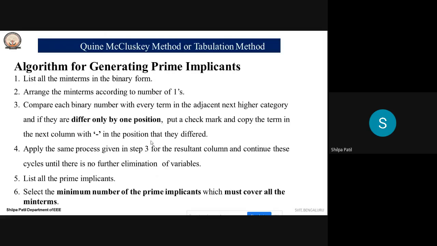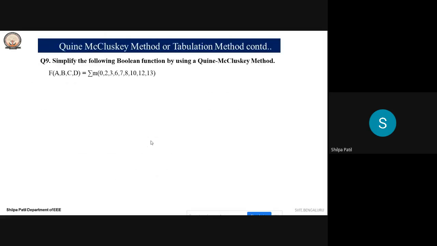Now let's take the first problem. Simplify the following Boolean function by using the Quine-McCluskey method. F of A, B, C, D equals summation of m 0, 2, 3, 6, 7, 8, 10, 12, 13. So we will follow the steps.